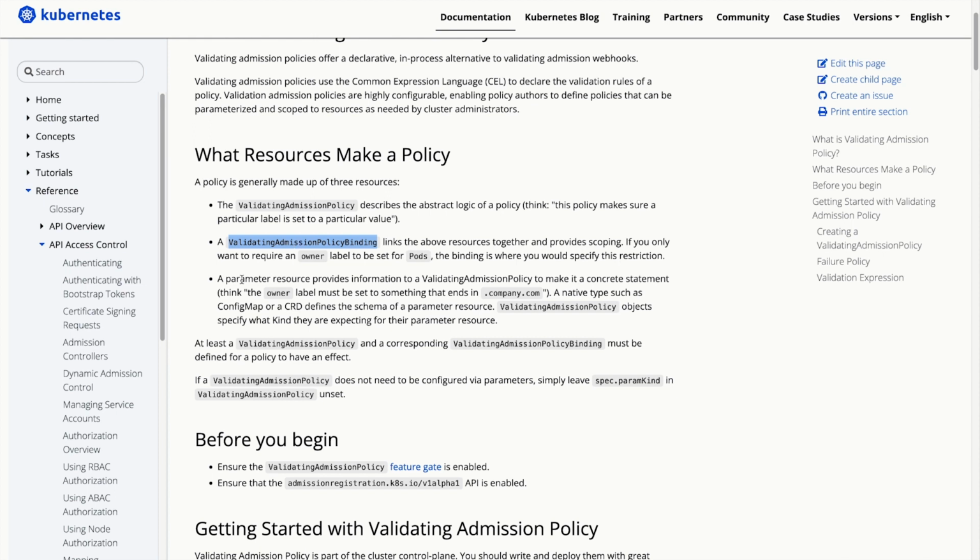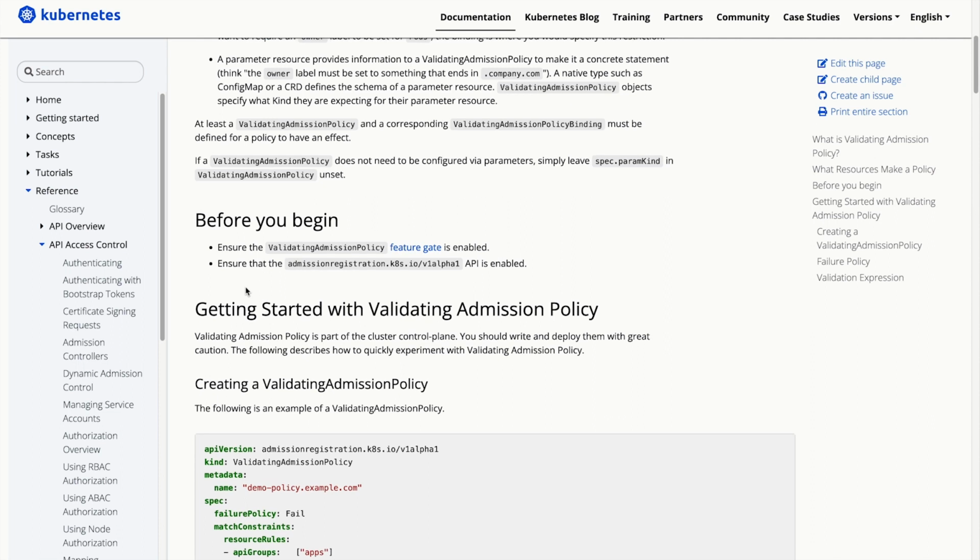The parameter resource provides information to a validating admission policy. So what it is doing is, within the validating admission policy, you are separating out the policy configuration from its definition, and that's where you can reuse the policy definitions in different policies as well. We'll see all those things later in the demo. To start off with this feature, you have to enable it since it is in alpha.